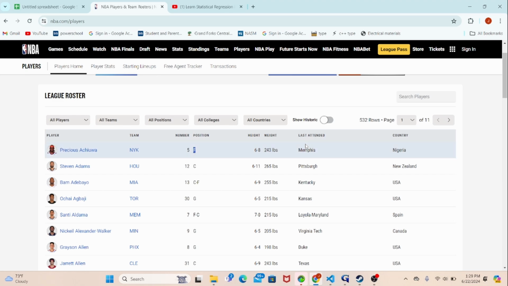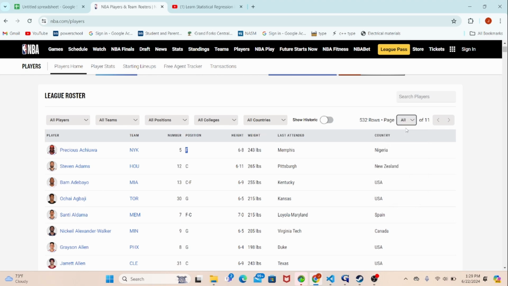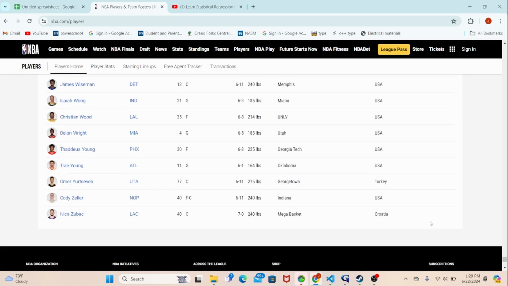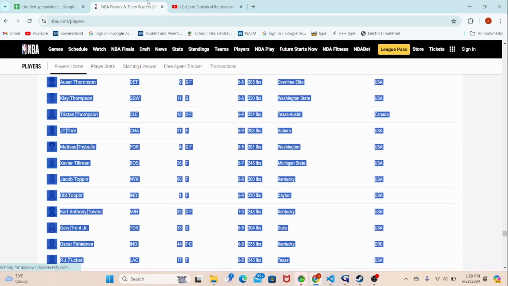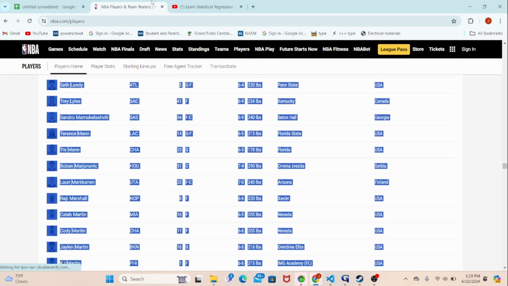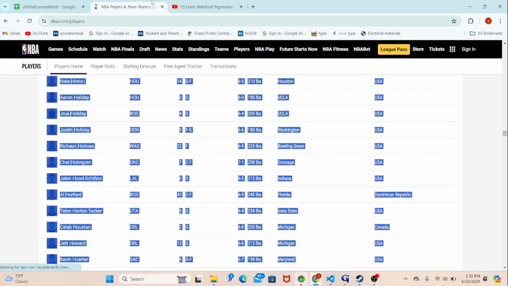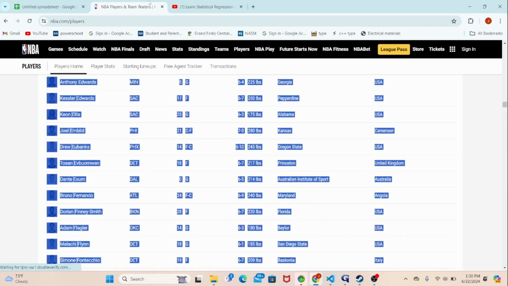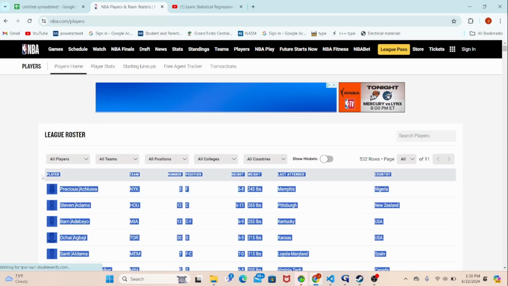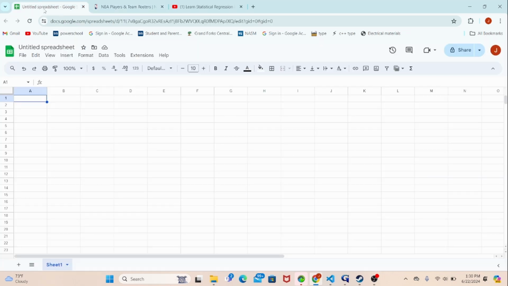So to extract this data, the first thing we have to do is go to Page and press All. This will give us the entire data set. Now this is a small enough data set to where we can scroll to the bottom of the page and simply copy and paste everything into Google Sheets. If you're working with a larger data set, you might have to use a Python script in order to web scrape the data from the website. After we have the data all highlighted, press Ctrl+C to copy, go to our spreadsheet, Ctrl+V to paste.